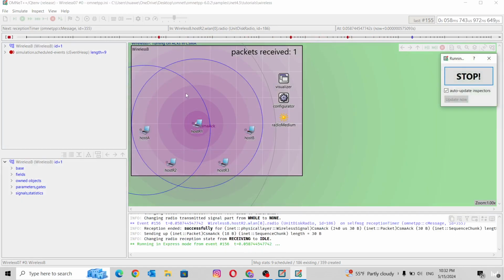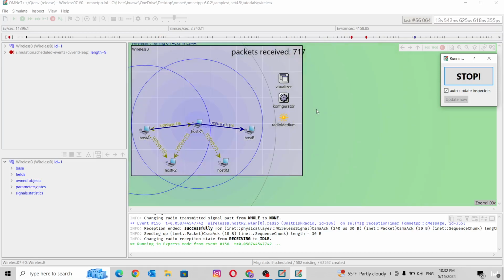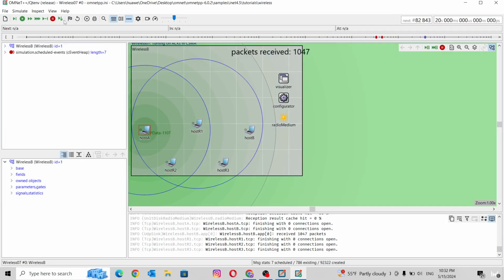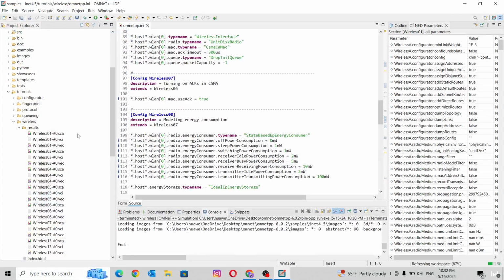Let's finish this one and see how many packets were received. Also, we can see the simulation time. Okay, packets received: 1047. Finish it, and let's go show the chart. Okay, here is the result for step 7. Let's show the chart here.